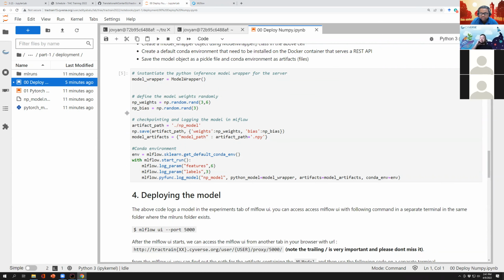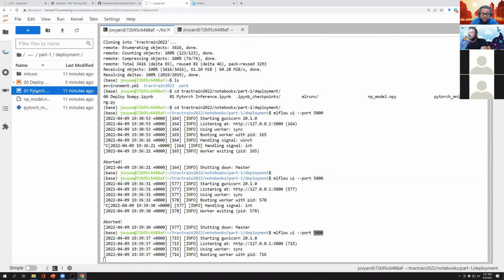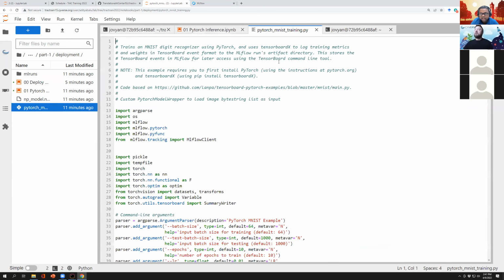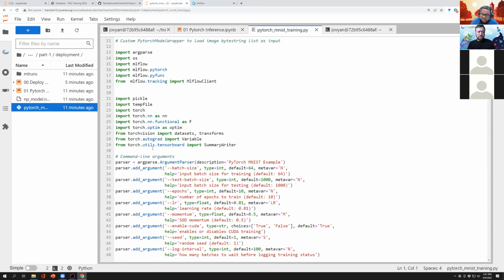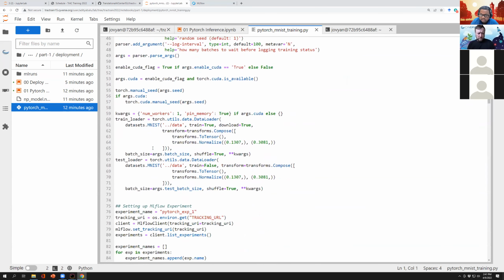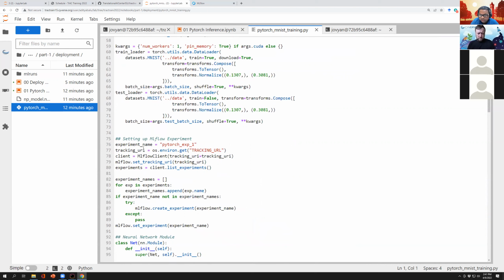I do have another similar example doing the same thing. Instead of NumPy, I do it for a proper PyTorch model as well. That's basically this. In the same folder, there is a PyTorch MNIST training.py. It's doing the same thing. It's training for MNIST, the handwritten digits dataset, and the training pipeline is pretty much similar. Just that I am also tracking all my experiments with MLflow tracking here.